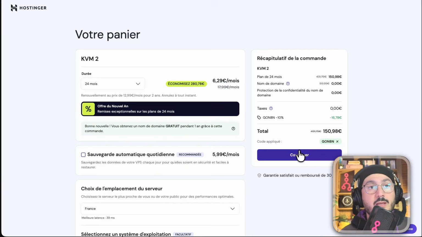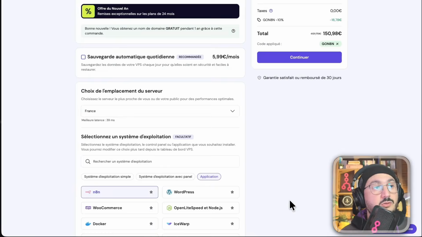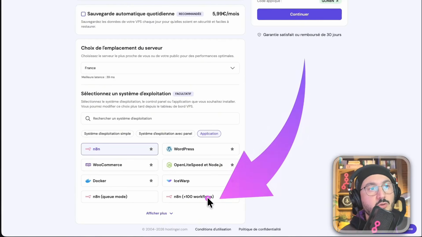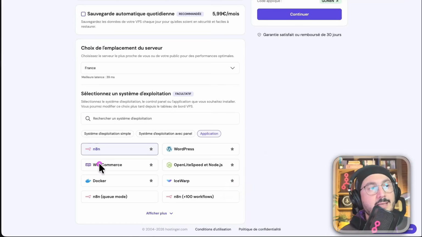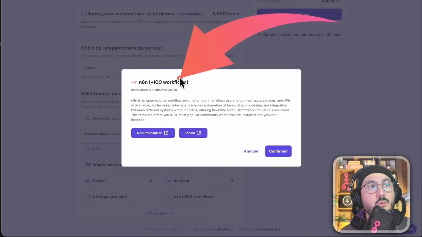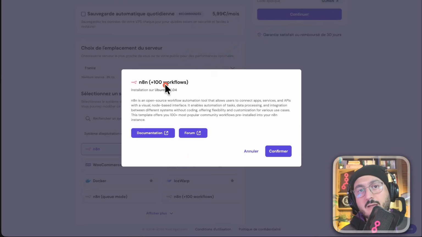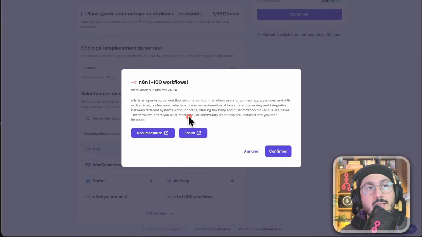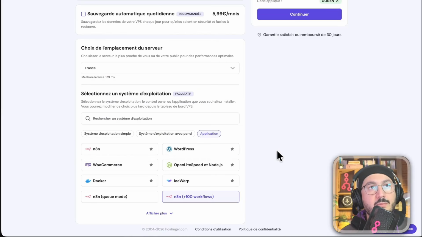The trick before clicking on continue is that you're going to scroll down here to the bottom. A piece of advice I can give you: choose this server here, n8n, because there's the classic server, which gives you n8n completely empty, just like the official installation. And here you can get n8n with 100 pre-installed workflows for free, ready to use. So these are the 100 most used workflows by companies. Since it's free, take advantage of it. So there you go, just confirm that.